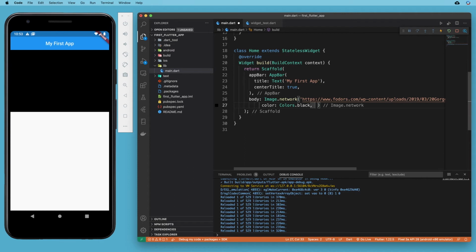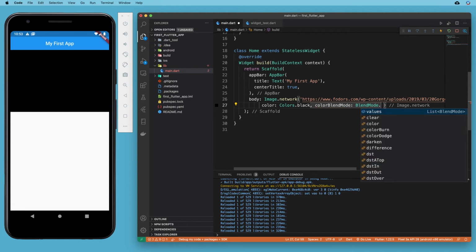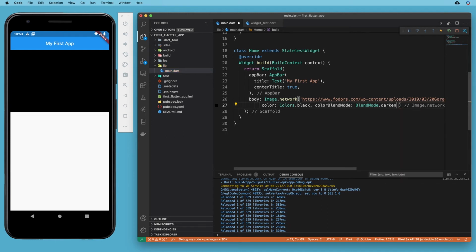So that needs to be partnered with a color blend mode. And that's going to take a helper widget of BlendMode. And then I can do a dot and check all of the different values that are available to me. And so if I'm using something like black, we're going to say I want to darken it because I might want to put some white text on it. So we can say darken. And we can still see that we just have black. And that's because our black is just a full-on dark black.